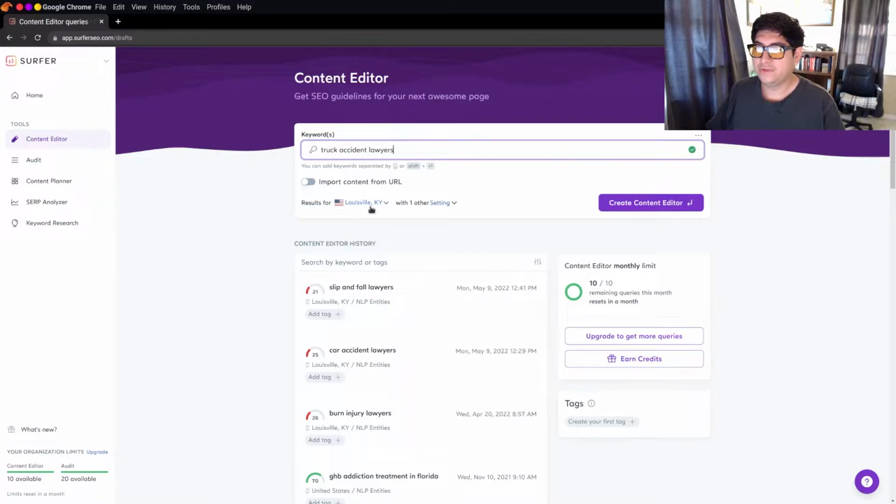So we have Louisville already inserted, so let's just go ahead and run it. If it didn't have the city in there, I would actually put like "in Louisville."